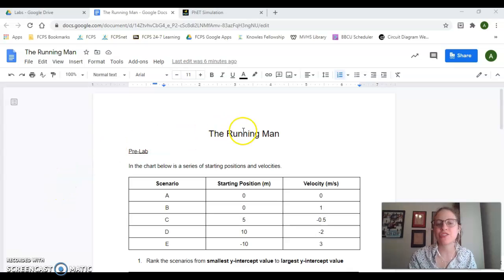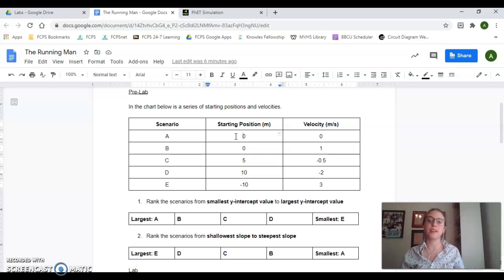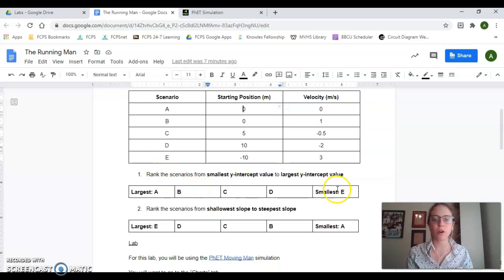So this lab actually starts out with a pre-lab where you're given 5 scenarios, A, B, C, D, and E. For each scenario, you know the starting position of your person and you know their velocity. And so what you're going to do is rank the scenarios from smallest y-intercept value to largest y-intercept value, and from shallowest slope to steepest slope.